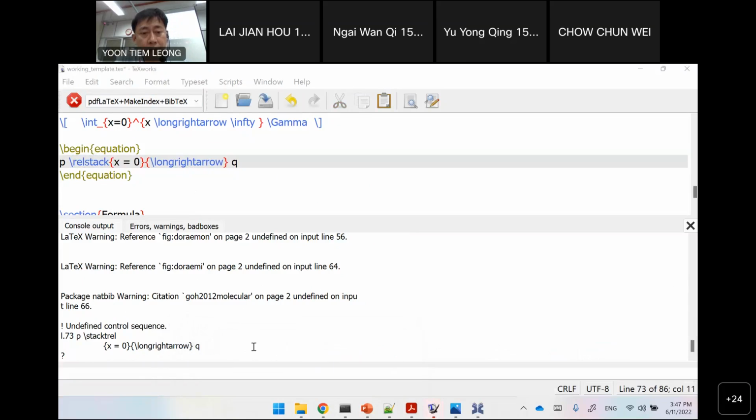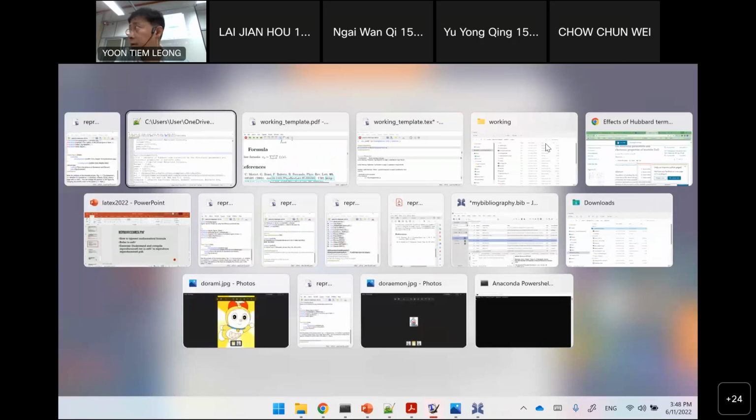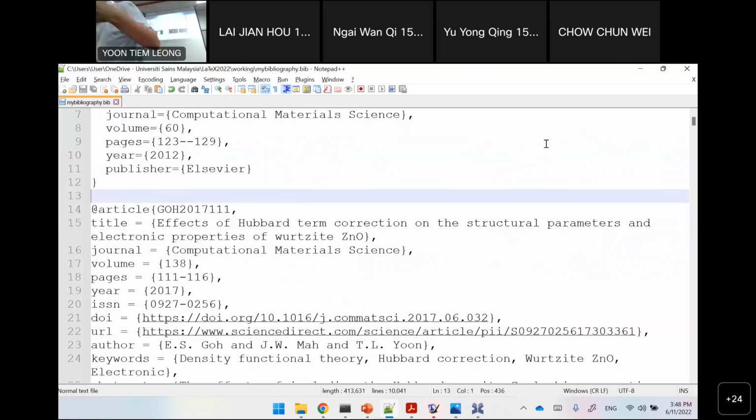Okay, so let me go to my document number 6. Stackref, STACK, stack long right arrow, STACKREL. I think it's correct, isn't it? Okay, so let's try again.